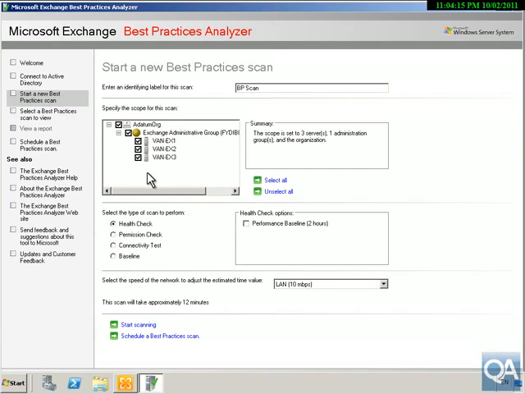I've got various different things that we can do on here. The first one is our health check, which will allow us to ensure that everything does conform to all of the best practices. The other thing we have is our permissions check, which will verify the permissions are properly configured on the various servers in our organization. Connectivity test just checks network connectivity to the selected server, and a baseline check allows us to select specific properties, configure baseline values for those properties, and then scan to see where we deviate.